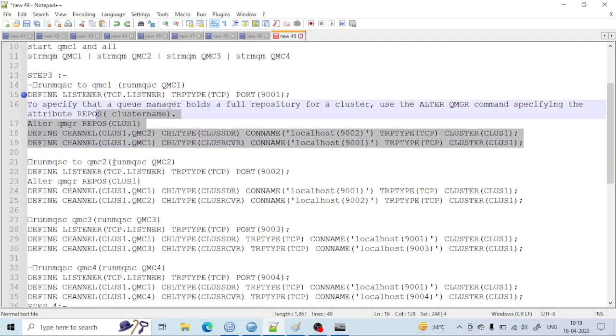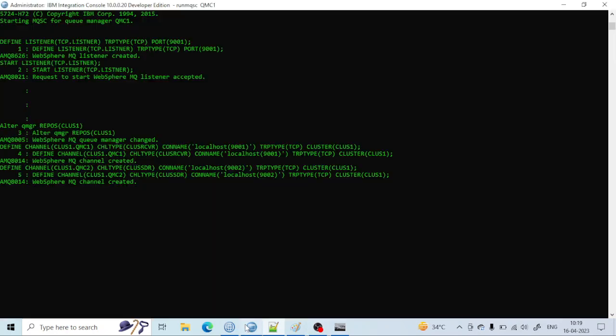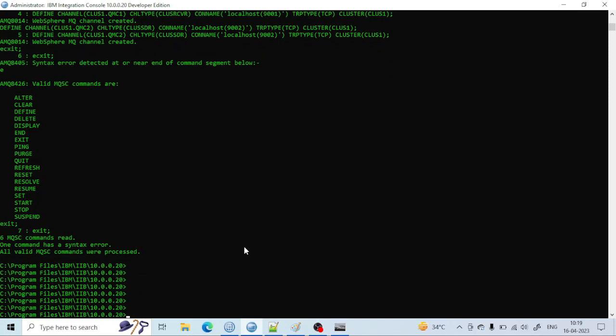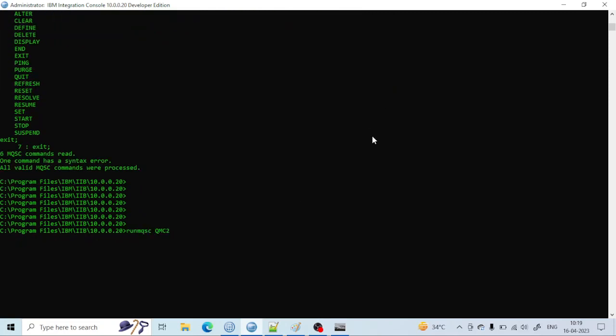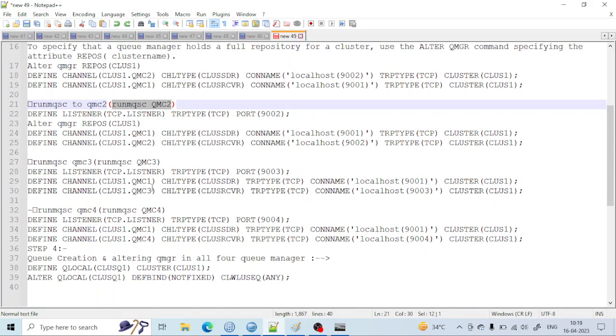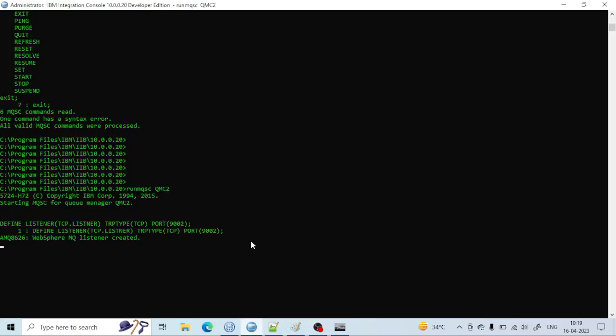Now let's go to the other queue manager, QMC2. See how it's working. For this manager, let me go out using the exit. Now let's go to the other. Now I have registered the second manager. In the second, you also have to define the listener because somehow it has not been written. I am defining the listener. Then again, I have to define it in the full repo. Let me define it into the full repo also.